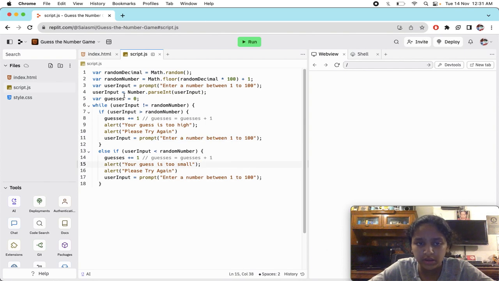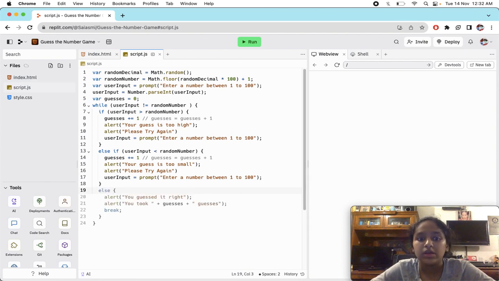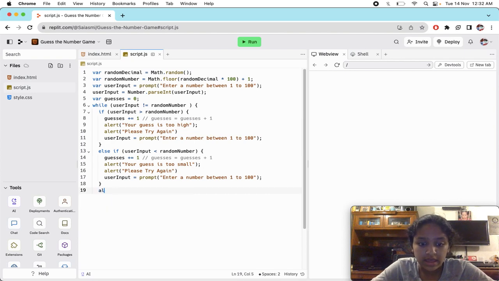So it will keep on going while this while loop is true, and the user input is till it is not equal to the random number, right? So when the user input is, sorry, not greater, is equal, then what we want to do is alert. Oh wait, first we'll have to close the while loop, right?